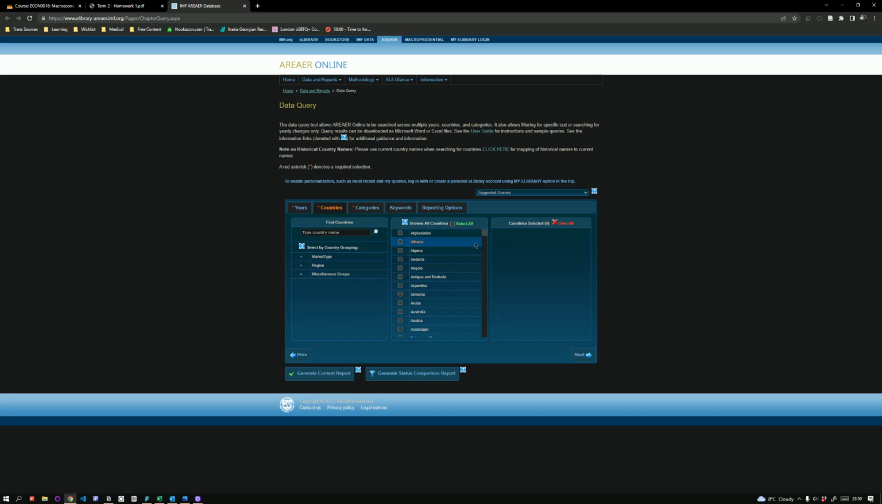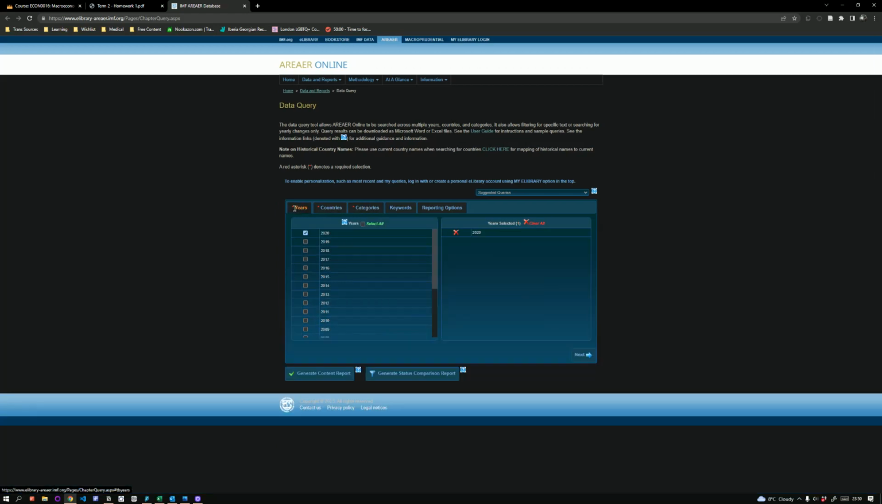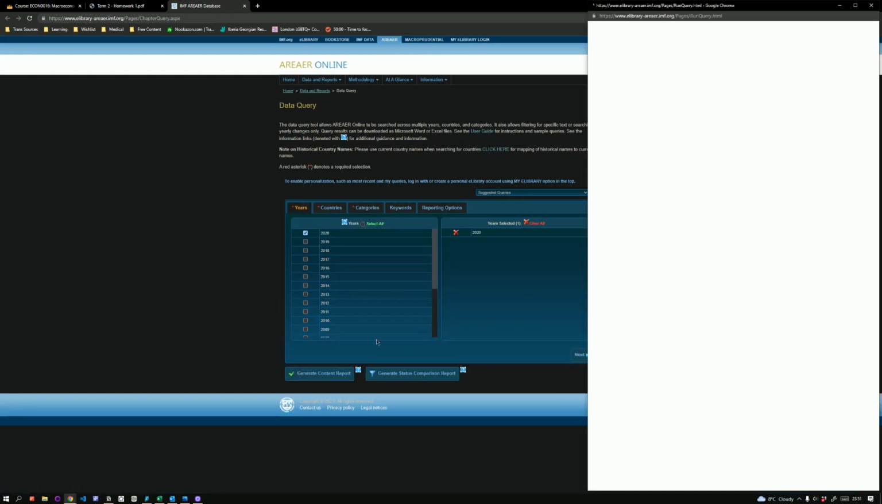Countries, you can select all the countries, or you can select a certain amount. So you can select by region, you can select by the type of market, you can select by miscellaneous groups. For this purpose, I'm going to select by advanced economies. And for categories, I'm just going to click exchange agreement, just so I keep it very easy. Okay, there it is. And I'm going to generate a content report.